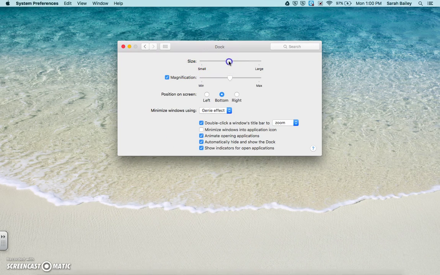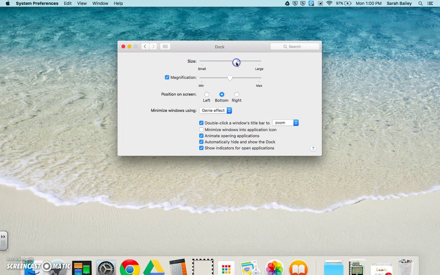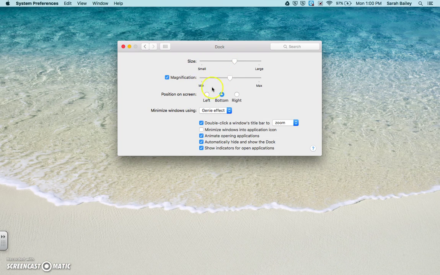You can change the size of your dock depending on how large or small you want it to be. You can change where it is on the screen, whether you want it on the bottom or to either side. You can change how the minimize Windows works.